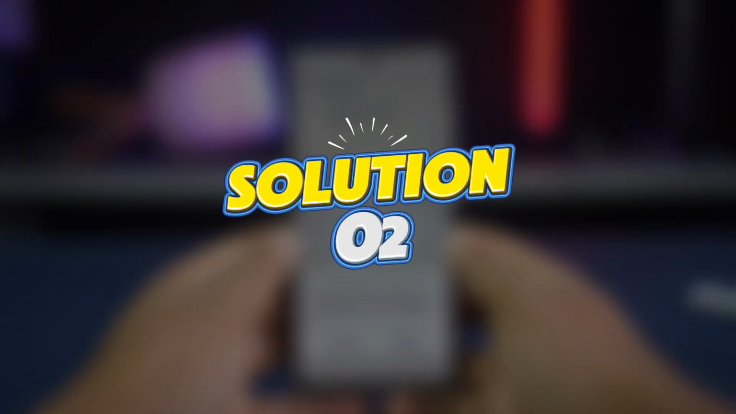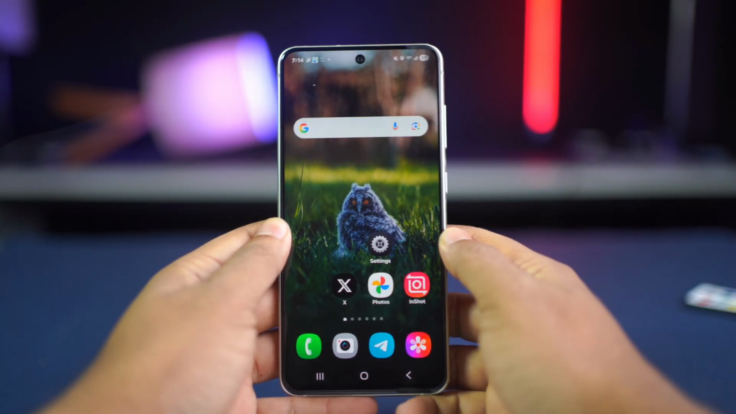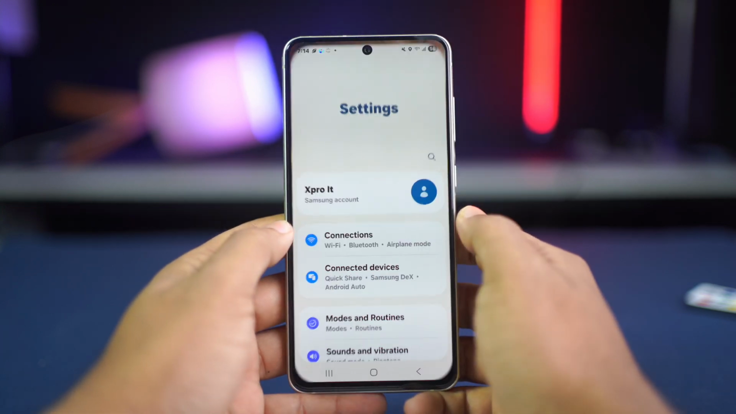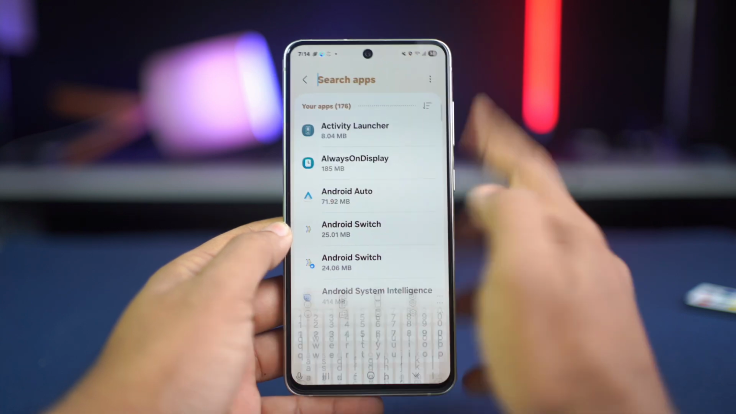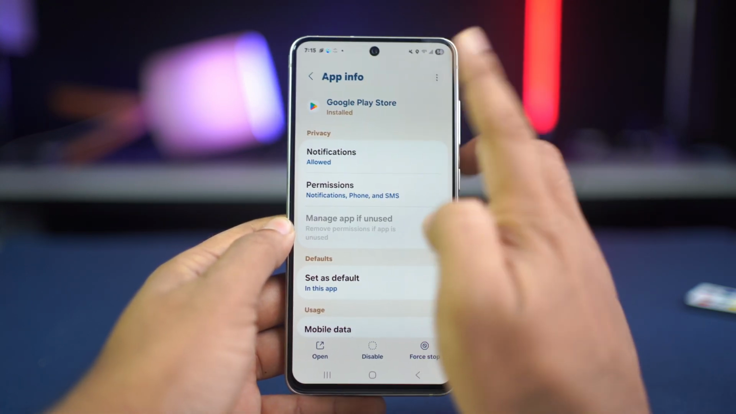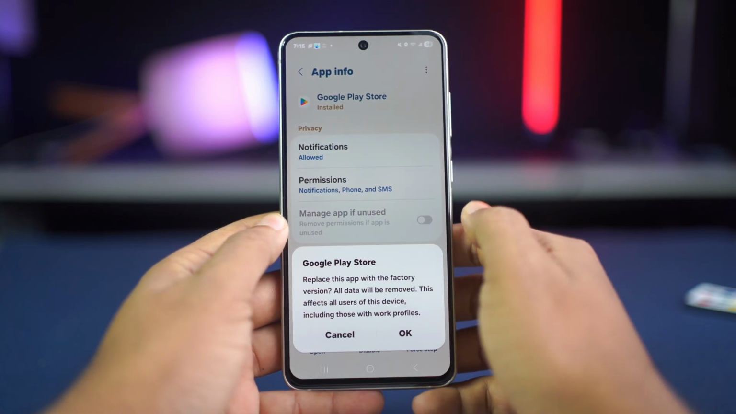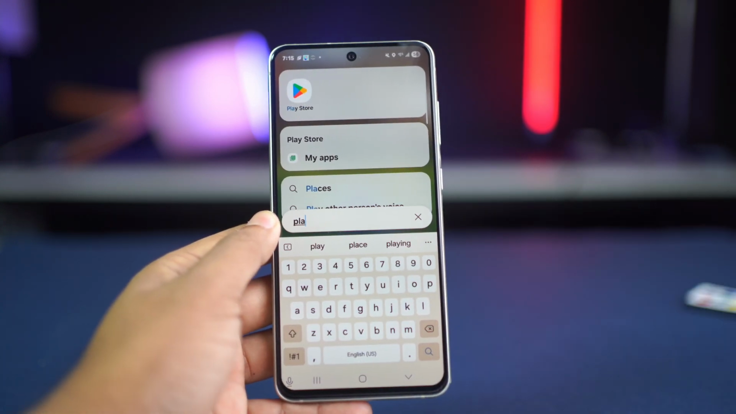Solution 2. Uninstall and reinstall Google Play Store updates. A recent Play Store update might be causing issues. Go to Settings, tap Apps or Apps and Notifications. Find and tap Google Play Store. Tap the three-dot menu or a three-lines icon. Tap Uninstall Updates and confirm. Open the Play Store, it will automatically update.